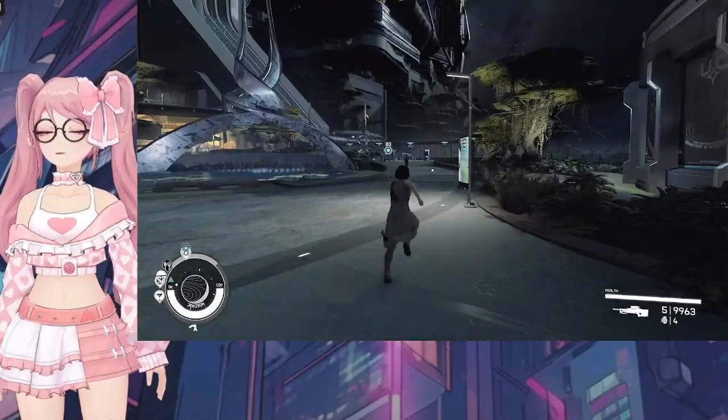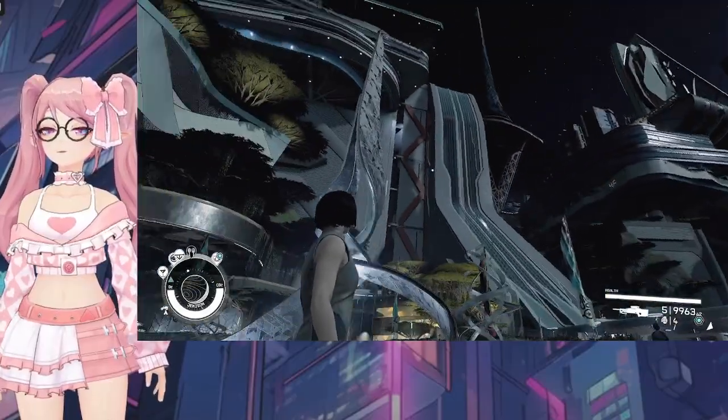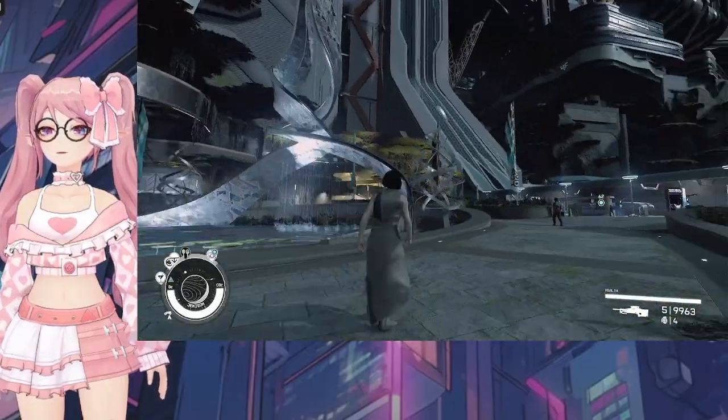Well, we've taken care of three jobs in the spaceport, and up there's the rest of New Atlantis.